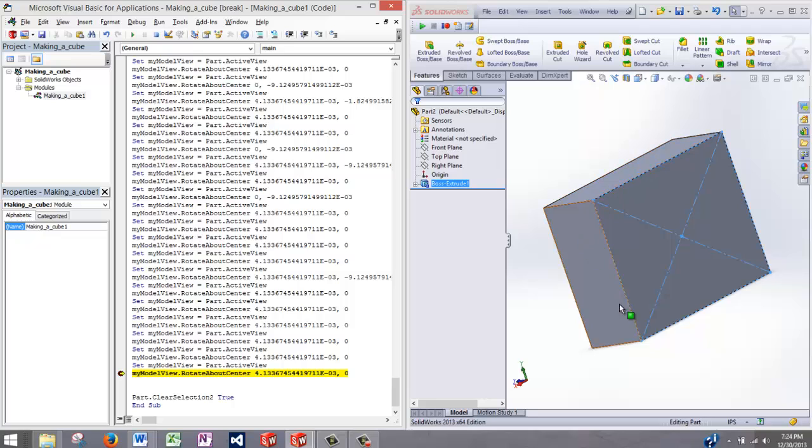And now, as I alluded to earlier, the sketch from which the extruded cube was made is still selected. If I run this last bit of code, this part.clearSelection true, you can guess that it's deselected. So again, this part.clearSelection true removes, or I should say deselects, any selection. And last line of code, end sub, that will end the program.